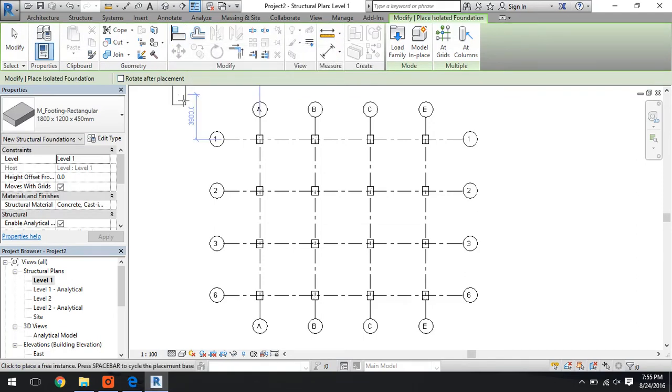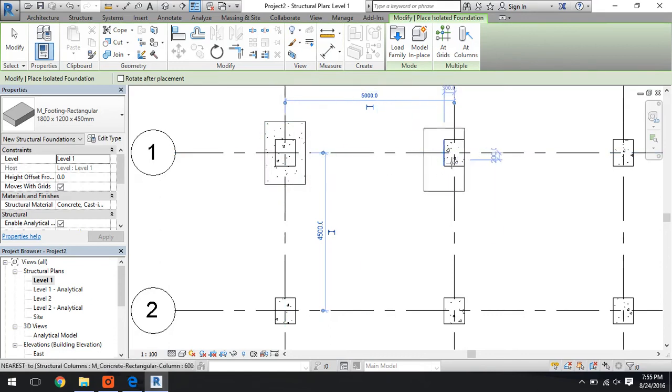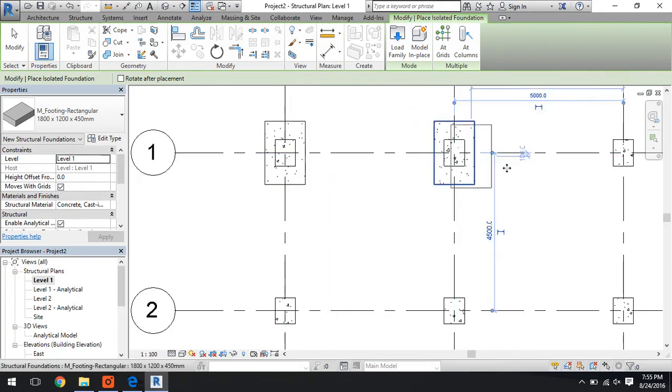By default, as you can see in the type selector, the footing is of a rectangular shape, 1800 by 1200 by 450. Now, what I can do is simply go to the center of that column and click again, center, click, center.